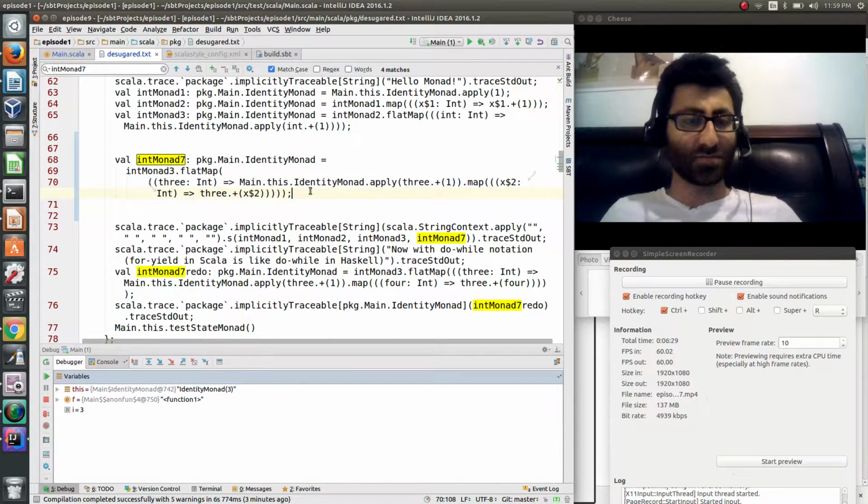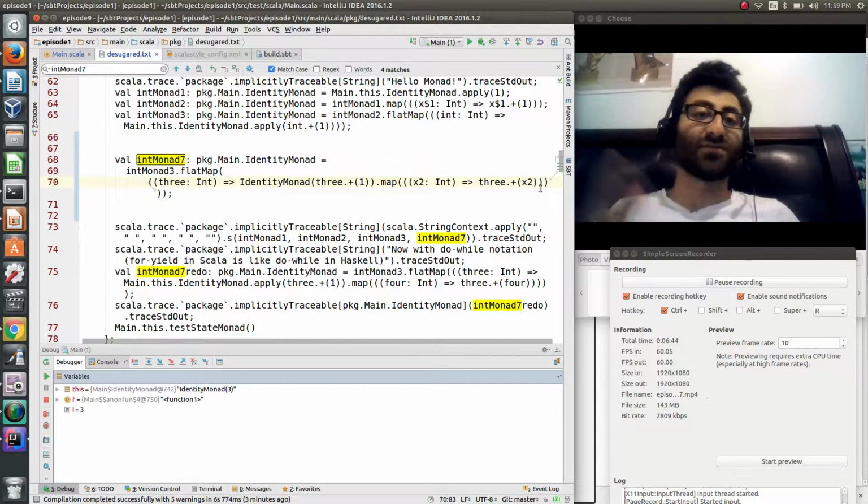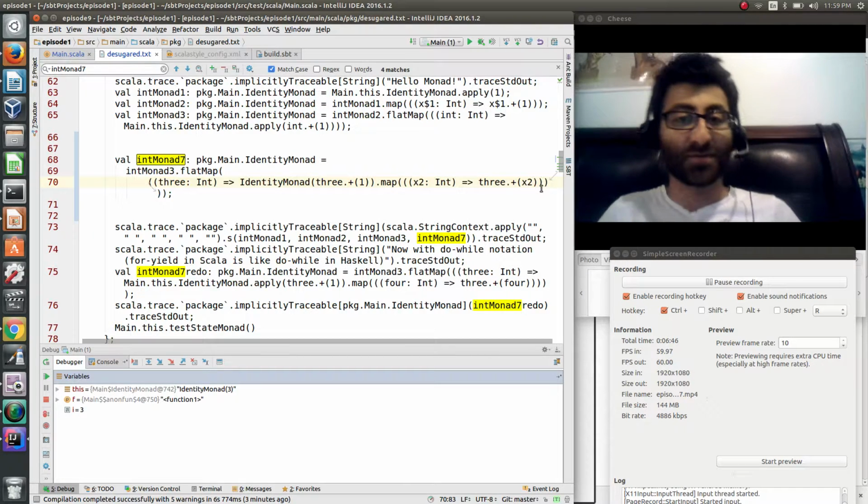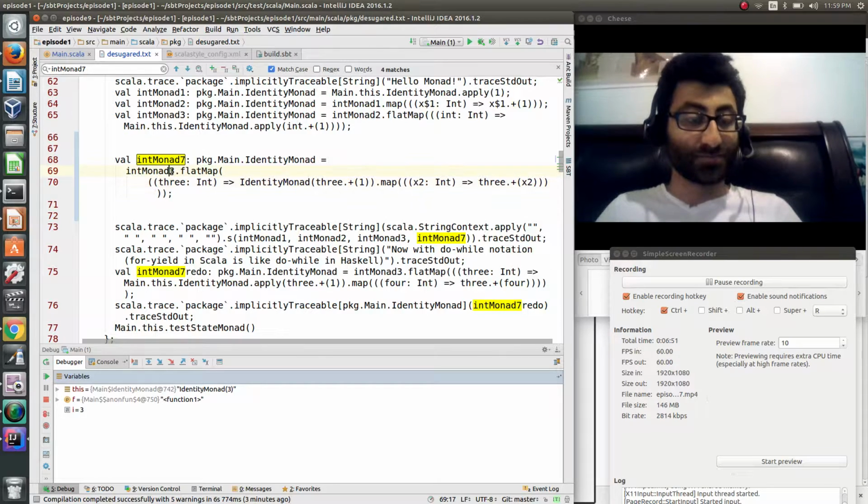All right. Let's get rid of main.this. Get rid of some. We don't need apply. You can just call this x2. $sign is for synthetic variables. All right. So what is going on here?